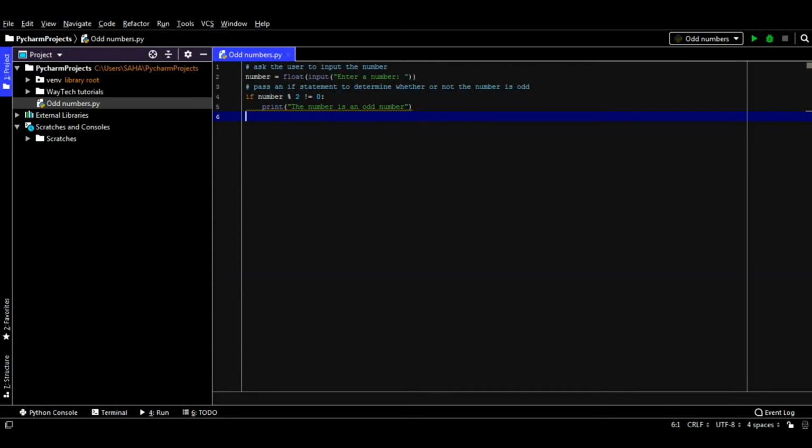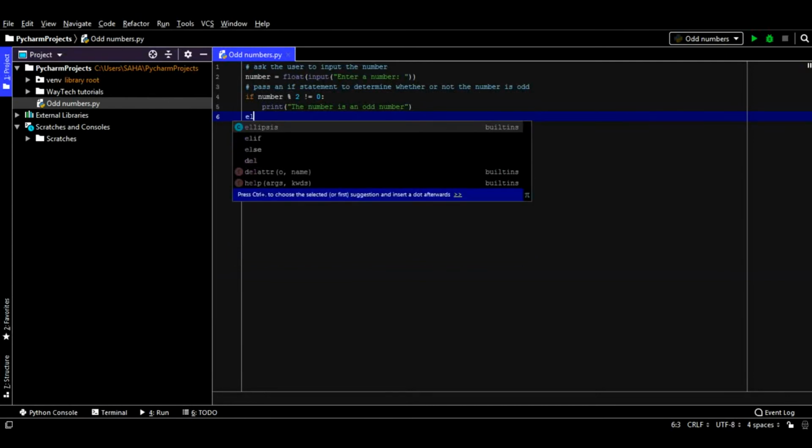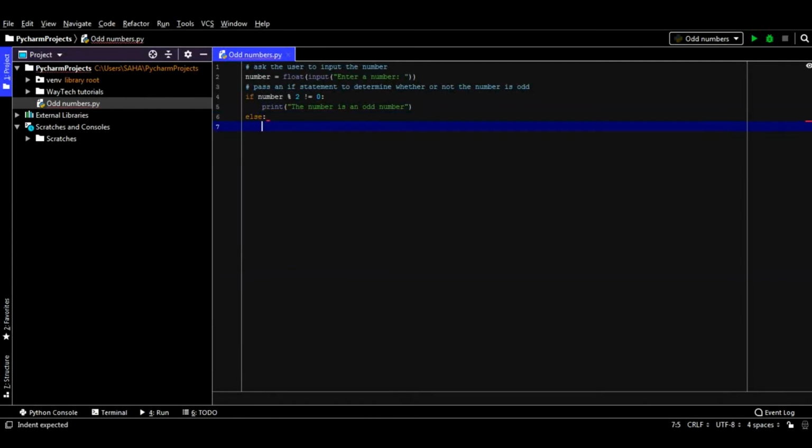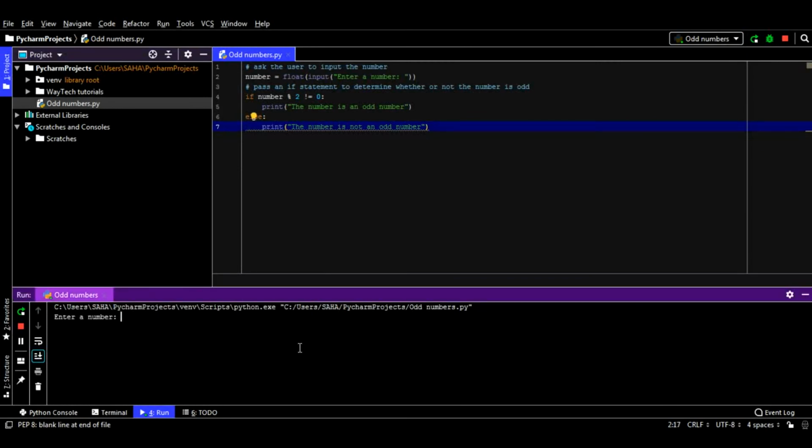You see, what if the person inputs a number which when divided by 2 is equal to 0? What should it say to the user? It should have something to say to the user, and so that's what we're going to do. We should print to the user that the number the person has inputted is not an odd number. So let's run and see what happens. That's all about it. Let's run and see.